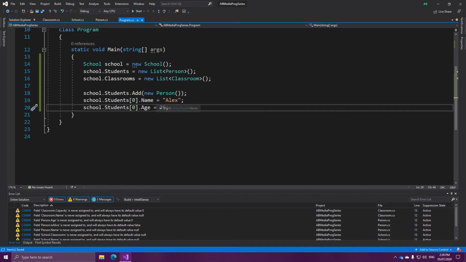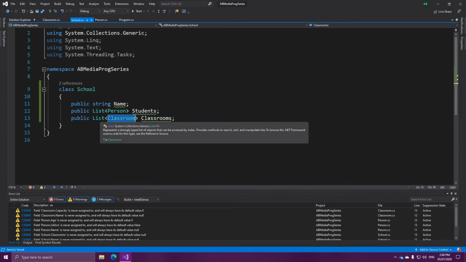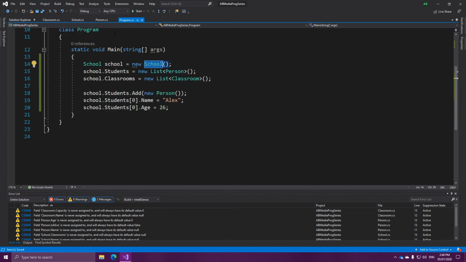So let's slow down a bit here and look at what's going on here. First, we make a new school. Inside the school, we have a name and a list of students and classrooms. So each person inside this students list is a student in the school, and each classroom inside this classrooms list is, well, a classroom. But these start off as null because lists are reference types. So if we want to use them, we need to initialize them to new lists, which is what we do right here after we made our school. We haven't bothered to set the name of the school, but whatever.